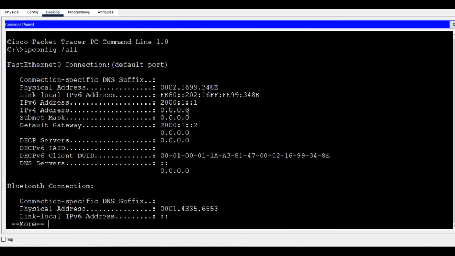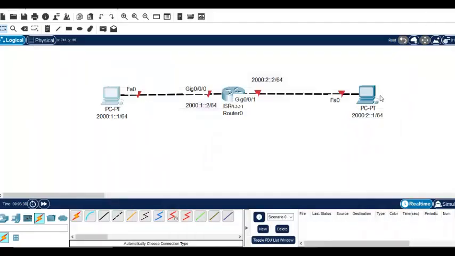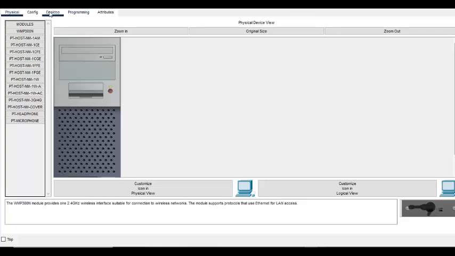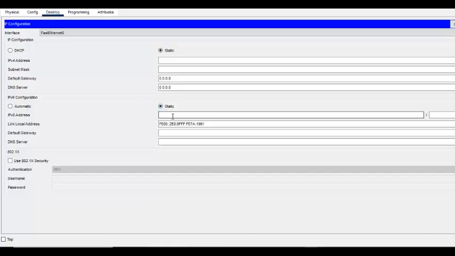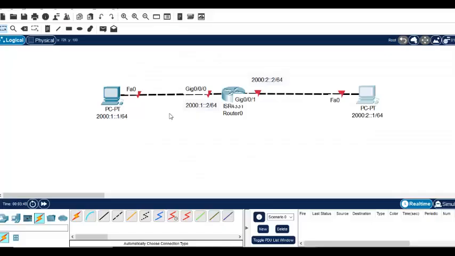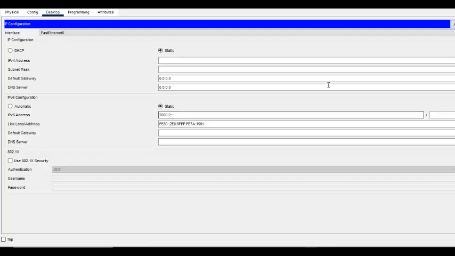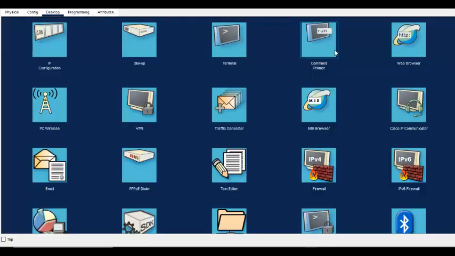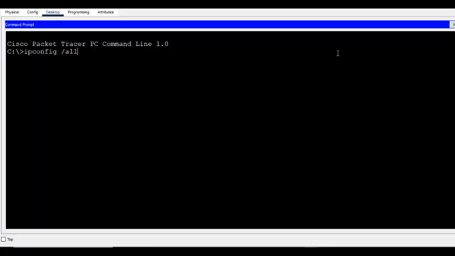Now going to the other last PC, and then I'll come back to the router. 2000:2:1/64. Gateway is 2000:2:2. Right. We have the IP addresses. Let's do the router side configuration.